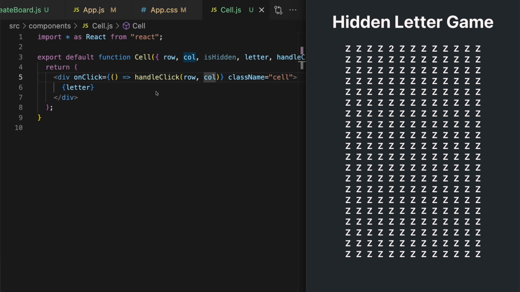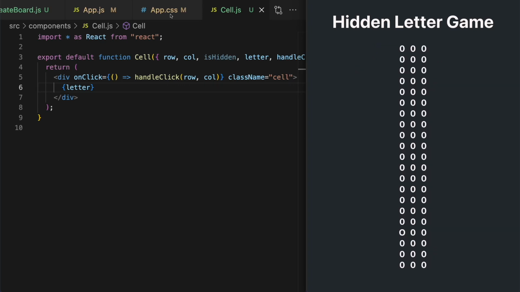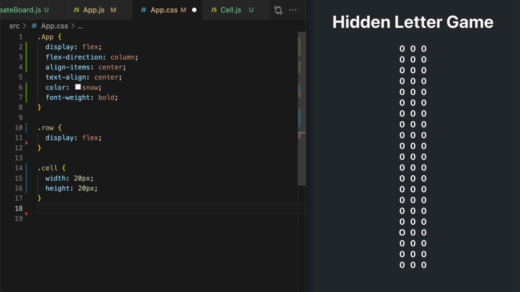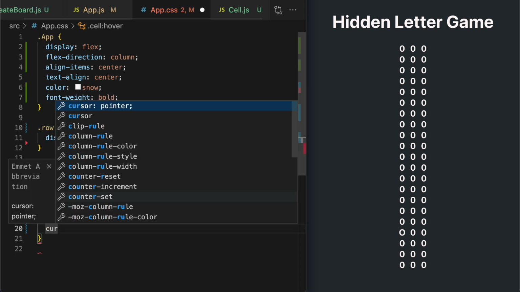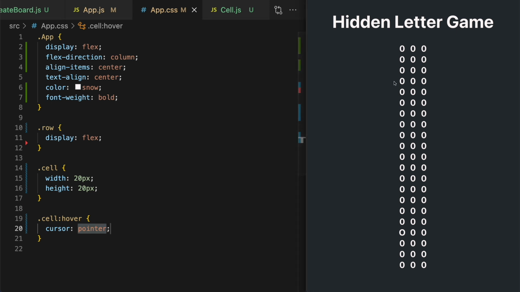So this is working pretty good at this point, but we need to add a better user experience, because even if I hover over these letters, my cursor is just the one for text. It's not like a hand, or like we are pressing a button. So let's go back to the app CSS. Down here we can say cell hover. Whenever we are doing hover, we can have a cursor pointer, hit save, and now if I go back, we have this nice hand.